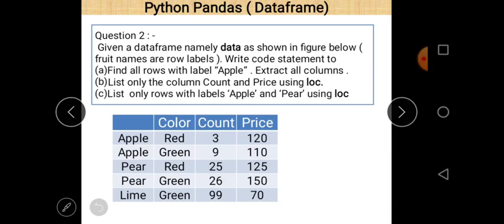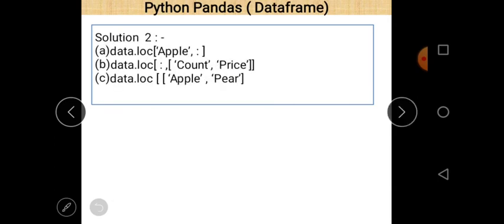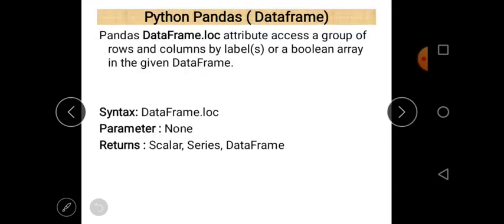So in this question, write code statements to find all rows with label apple, extract all columns, and list only the columns count and price using LOC, and list only rows with labels apples and pear using LOC. So LOC is a function used in Python Pandas. So let us give an example of LOC.